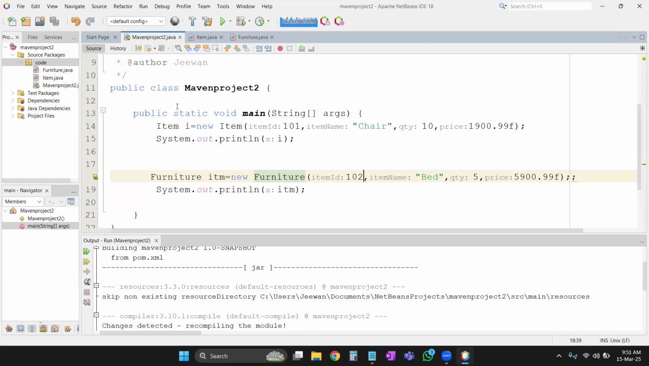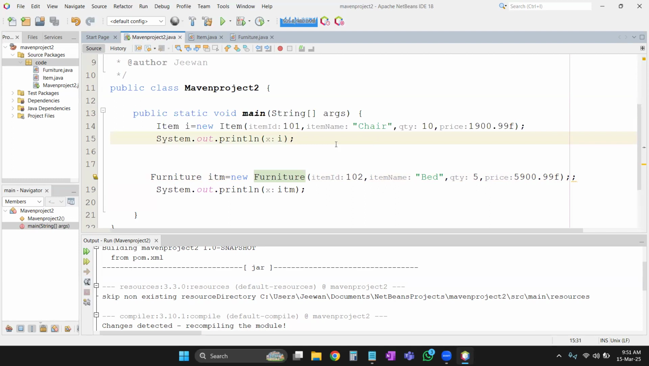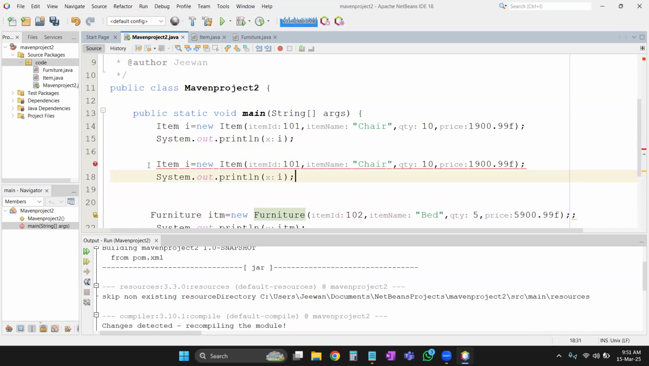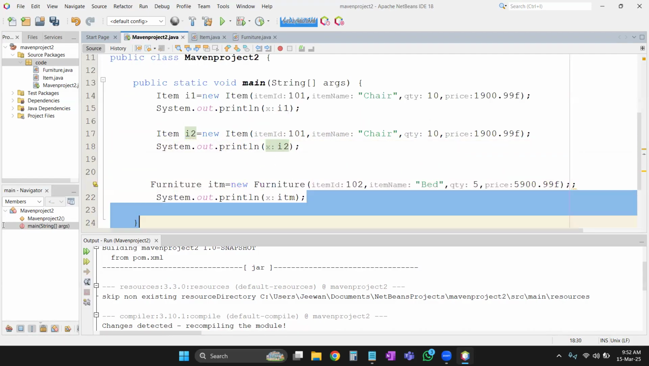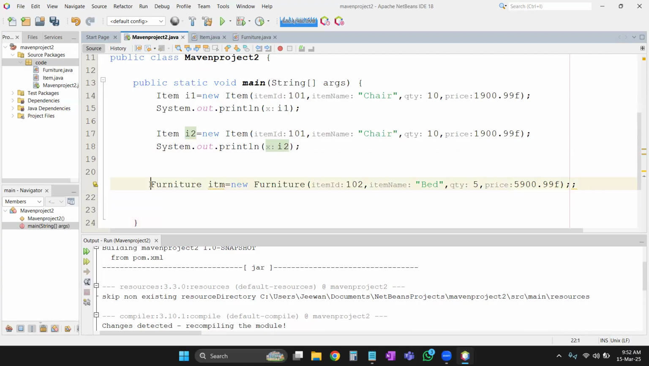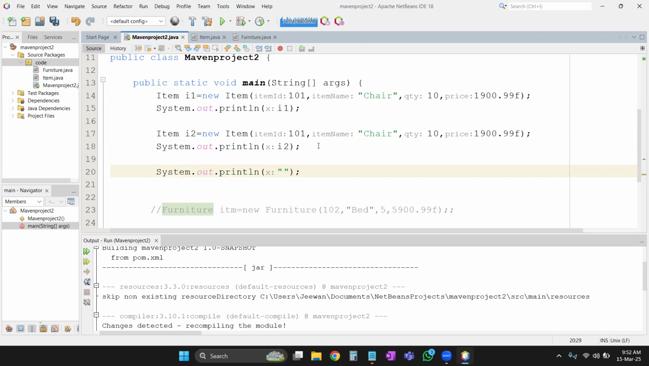Now, I have an item object, so I'm going to create another item object. Item I1 and I2, with the same values I'm passing. I'm going to print the I1 object first, and secondly print the I2 object. For the time being, let's leave the furniture class aside. Now I'm going to check whether the I1 object equals I2.